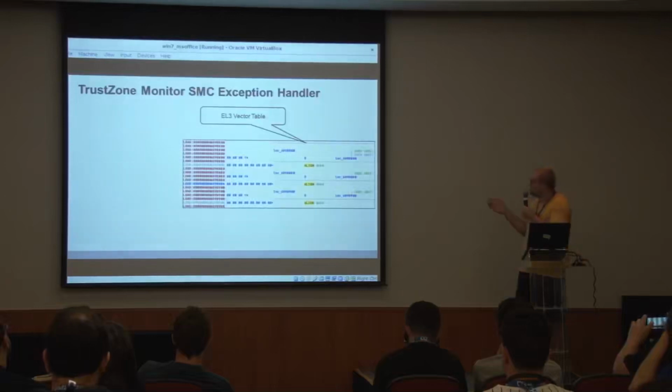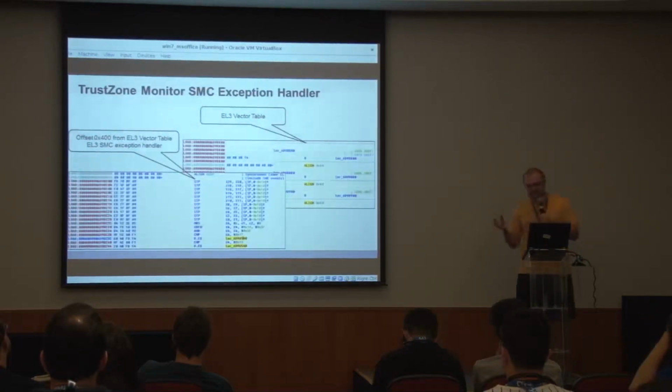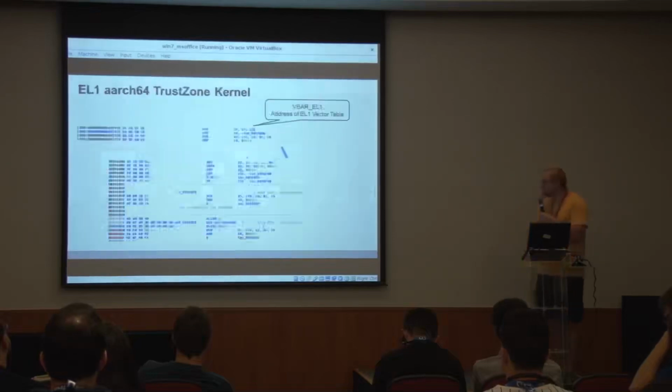So here is an example of that vector table, and here is the SMC handler. The SMC handler is basically one of the main interfaces to the trust zone, and this interface is often used to compromise the trust zone itself.